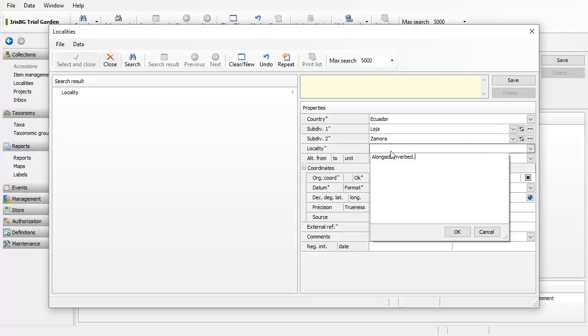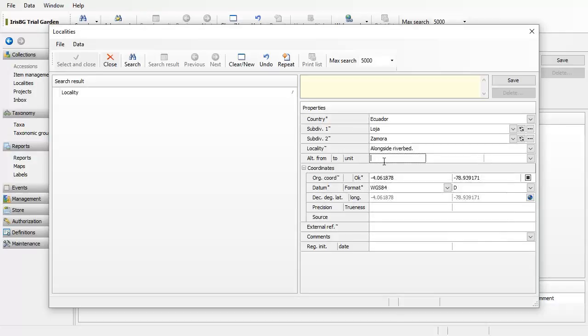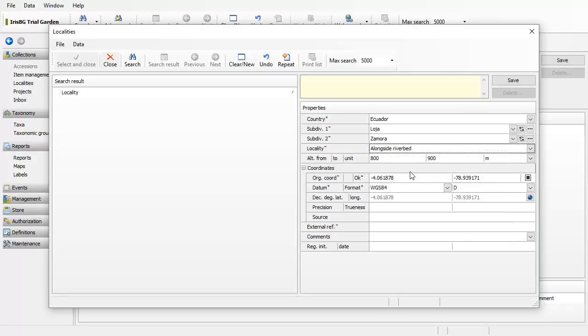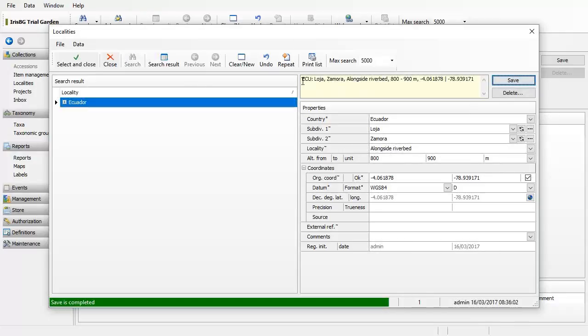So altitude between 800 and 900 meters. I'm just putting in some information. These are fictitious information. So alongside riverbed, yeah, like so. So what I'm doing is that when I save this now, you'll see that the full description of the area, the locality, will be described in textual form, which is quite nice when you run reports, etc.